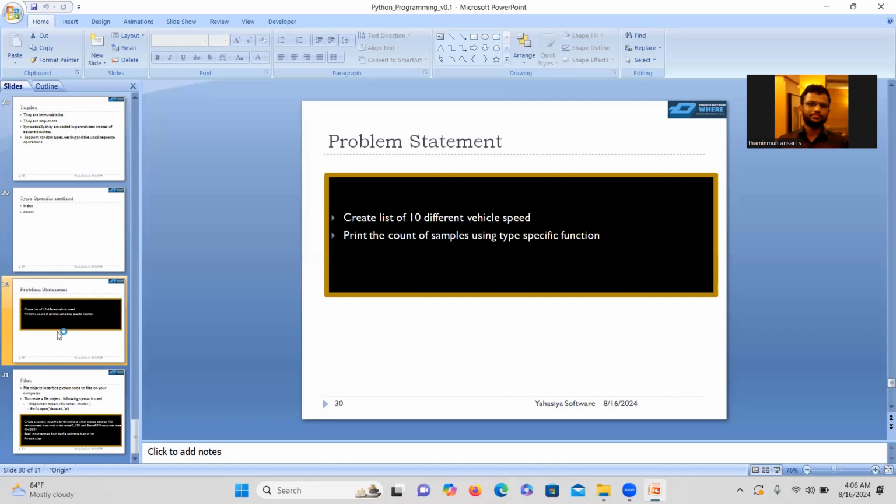Right, these vehicle speeds will be used as a lookup table. We won't change them when the program is running. They won't shrink or grow. They are created and used, that's all. Print count of samples using type specific functions.